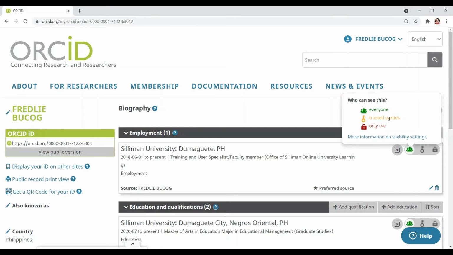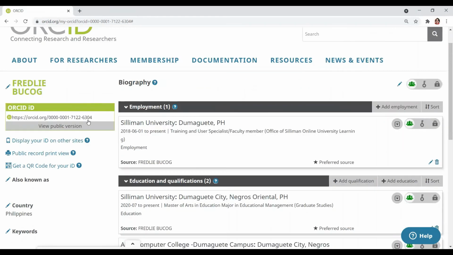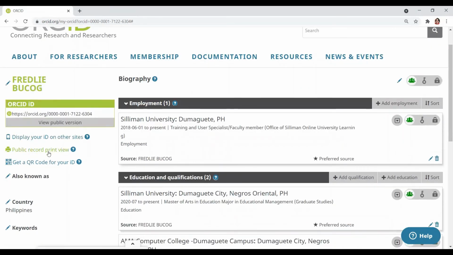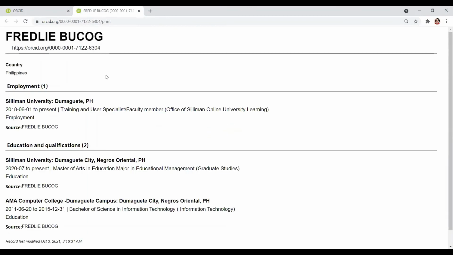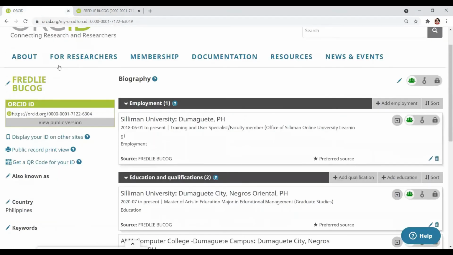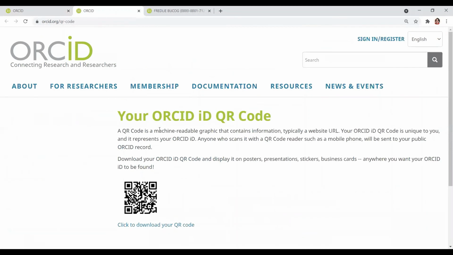So in your ORCID ID, you can also print your record. Just click the public record print preview, and then you can see here your details of your ORCID account as well as your ORCID record. And then you can also give your fellow researchers your QR code of your ORCID ID. Once they scan it, then they can view your ORCID record.